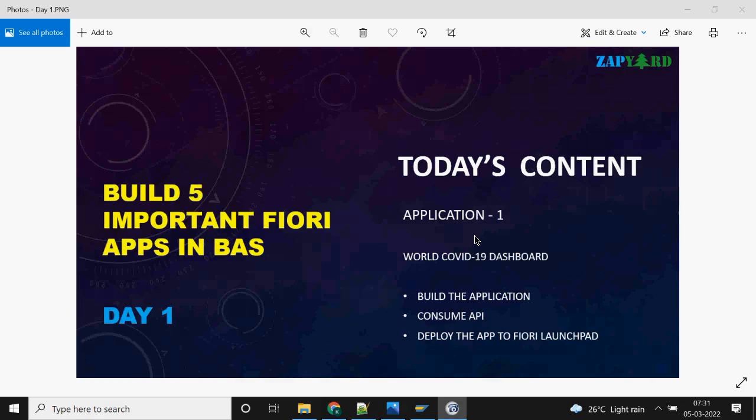Those 5 different scenarios we have chosen based upon the market standard and the market demand. So there are 5 different routes of Fiori applications. Those 5 different routes are going to be touched and concluded into a single point. The first application we're going to talk about is the World COVID-19 Dashboard. Now, why have we chosen this application?